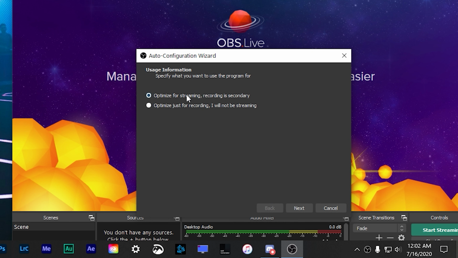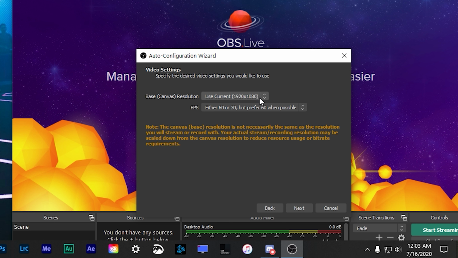And it'll ask you to optimize for streaming. Recording is secondary. And yeah, we'll do that, the first option. For the base canvas resolution, depending on if your PC's powerful enough, and if your internet is powerful enough, I would go with 1920 by 1080. But I think most people should go for 720, but I'll explain that later. So I'm gonna just go with 720 for now because I know my internet is not that fast. But if you have a pretty beefy computer and you have pretty fast internet, you could go with 1080.